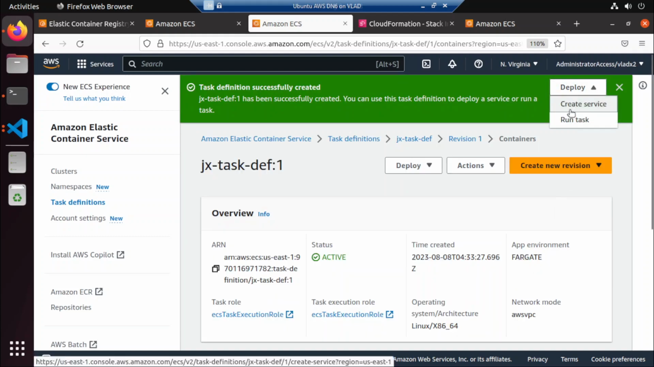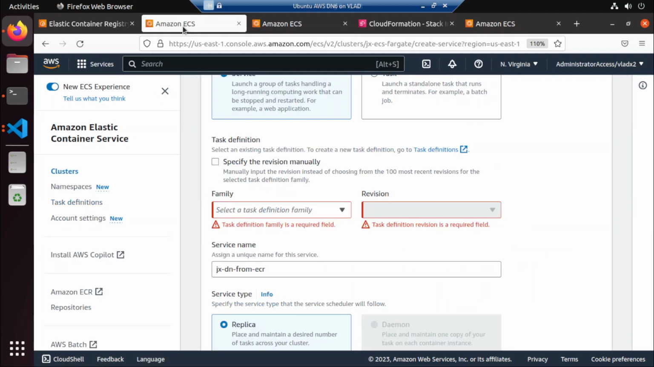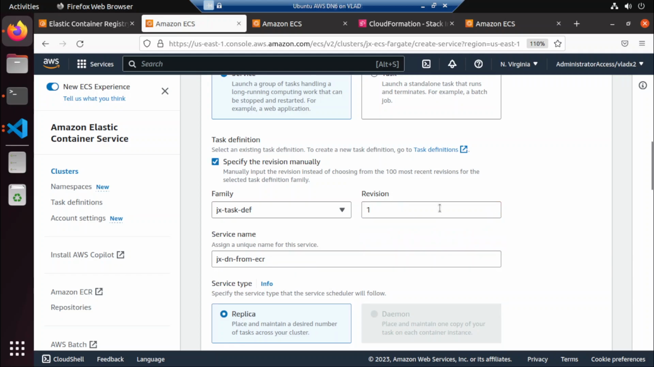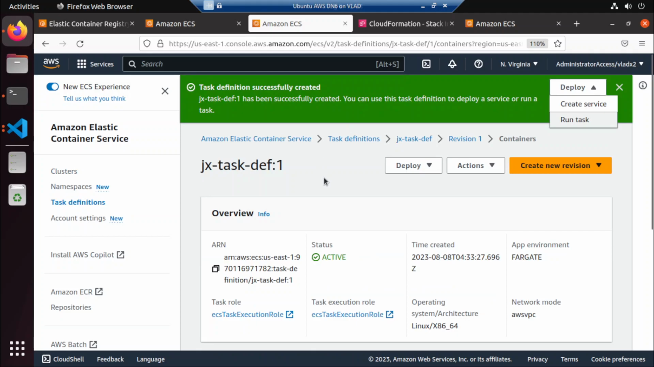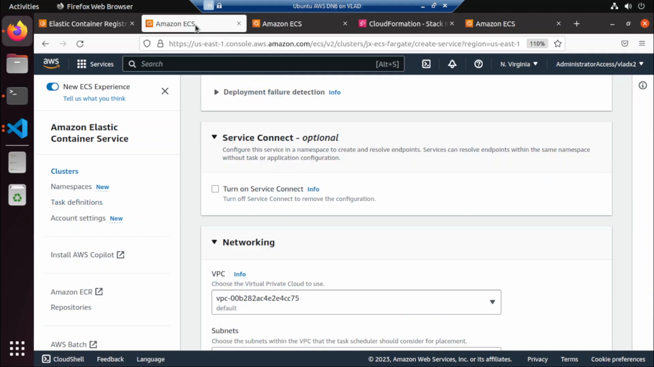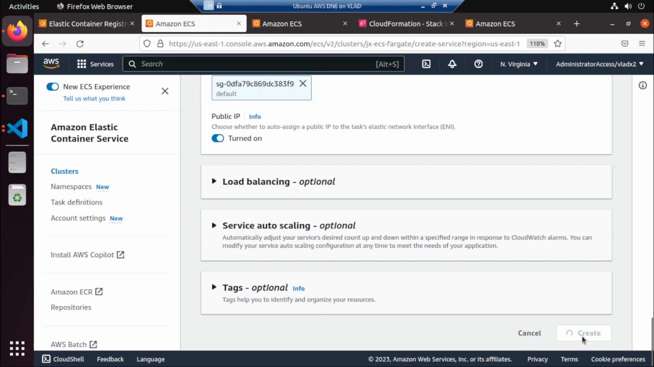Let us run task, or how do we do that? So here we should have a family now. Should have the task definition. Nope. JX. Okay, JX task def, right, latest. What is this? Are we still in cluster ECS Fargate, create service? But what about this one? Task definition, okay. So create.